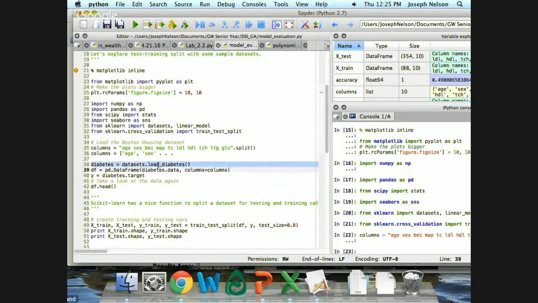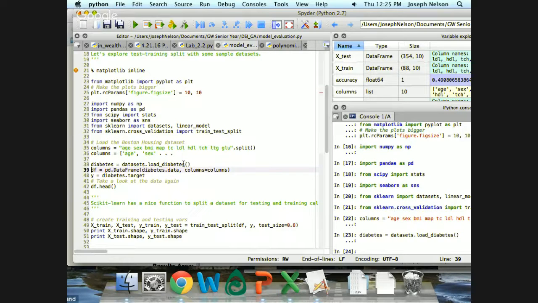I'm going to load a data frame called diabetes from the datasets. That's just one of the datasets that comes in sklearn. That's where that came from. And then I name a data frame DF, and it's going to be the diabetes data, and the columns are going to be imported as the variable columns. And remember, we just declared the variable columns as a list of strings, where those strings are age, sex, BMI, MAP, TC, LDL, HDL, and so on. Cool.